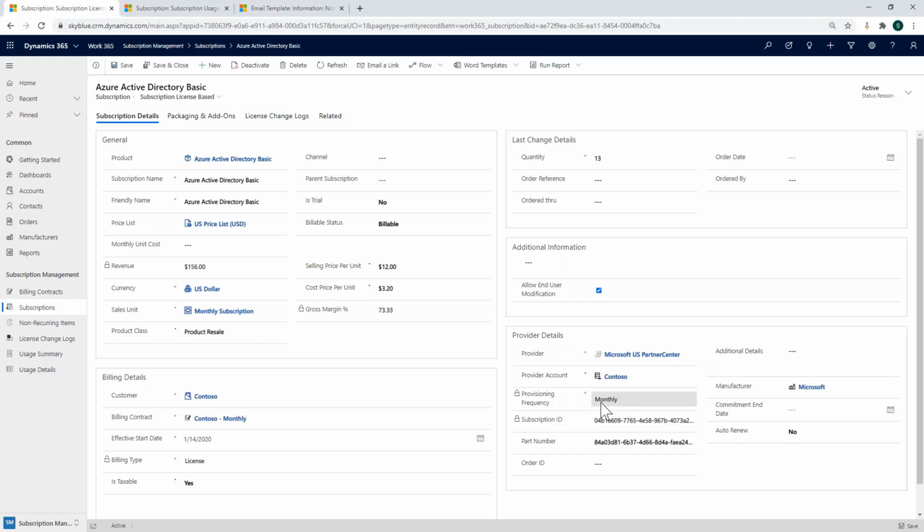Then we have provisioning frequency. You'll notice this is actually a locked field. That's because when you create a new subscription and then save it, it becomes locked, so you can't change it after that. But the provisioning frequency is basically going to reflect with your provider how frequently that subscription is going to be provisioned. So with Microsoft Partner Center, at least, you have two options, or technically three options.